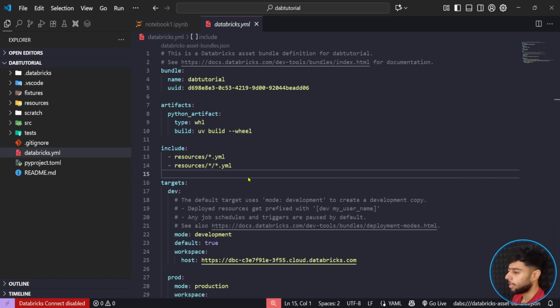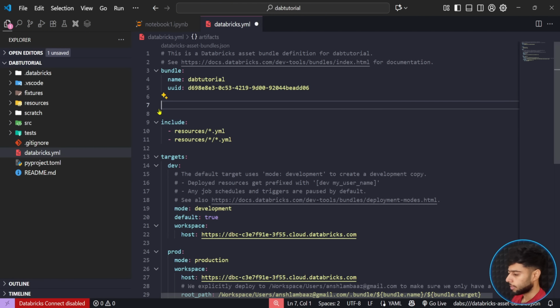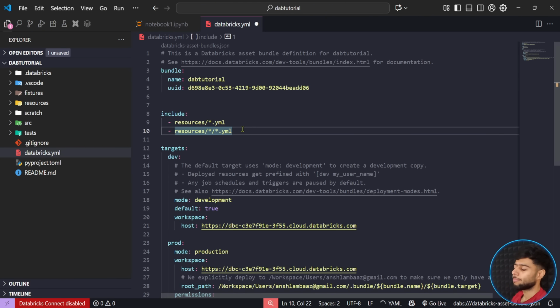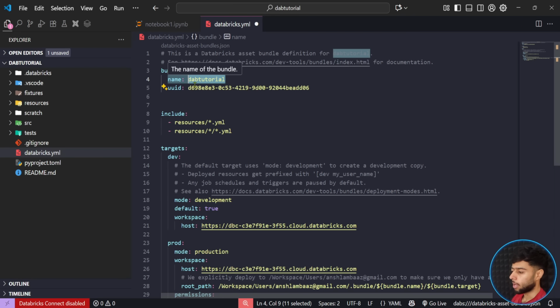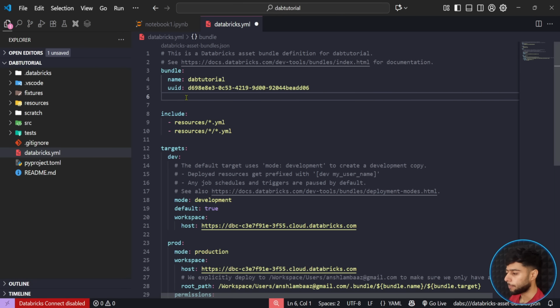Is that a bundle file? Yes, because this is the backbone of the bundle. That is why I call it the bundle file, because this takes care of everything that we need to do. Okay. So let me remove unnecessary stuff. You can remove artifacts. It's fine. Include, you can skip it. Okay. Let's start from the top. Bundle. This is our bundle name, DAP tutorial, and this should match your project name. Then UUID, just the identifier. No need to worry about that.